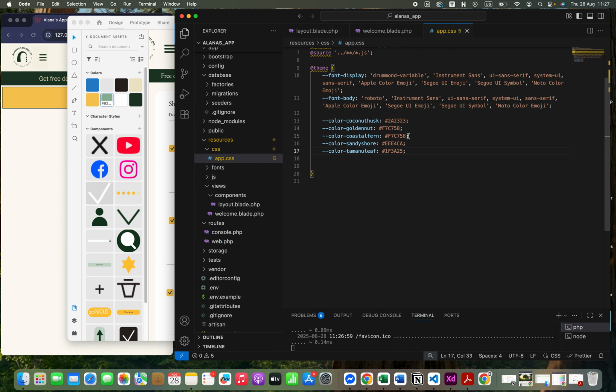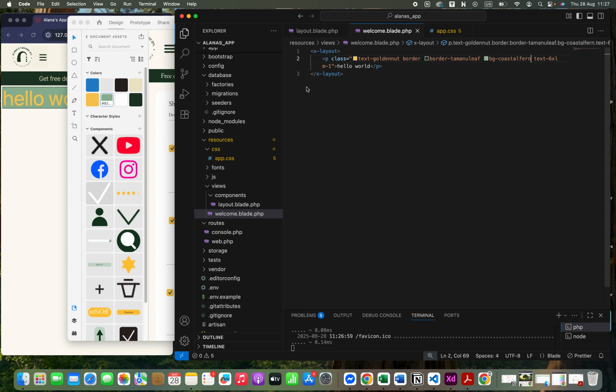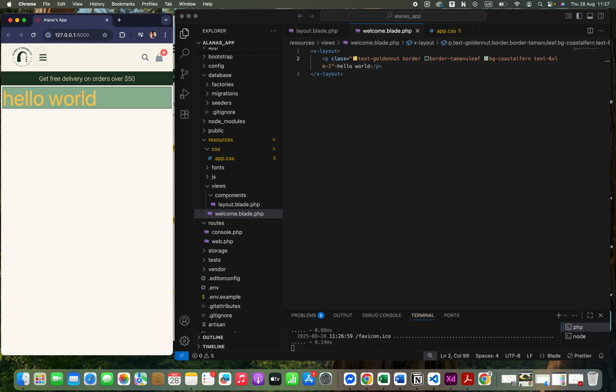So I must have accidentally pasted that. So yeah, all of this is just to demonstrate that you can use Tailwind to work with the colors here.